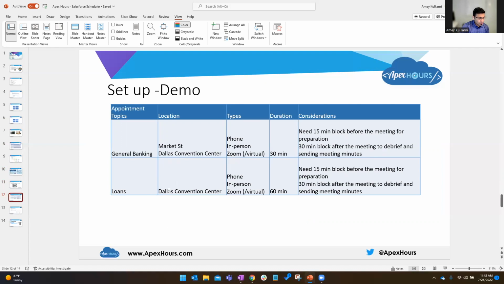So for loans, it will be at Dallas Convention Center. Appointment type could be phone, it could be in person, it could be Zoom. The duration is 60 minutes, and they need a 15-minute block before the meeting and a 30-minute block after the meeting. So what that means is no one can schedule back-to-back meetings. We're going to introduce some buffers. So I'm going to pull up the org.